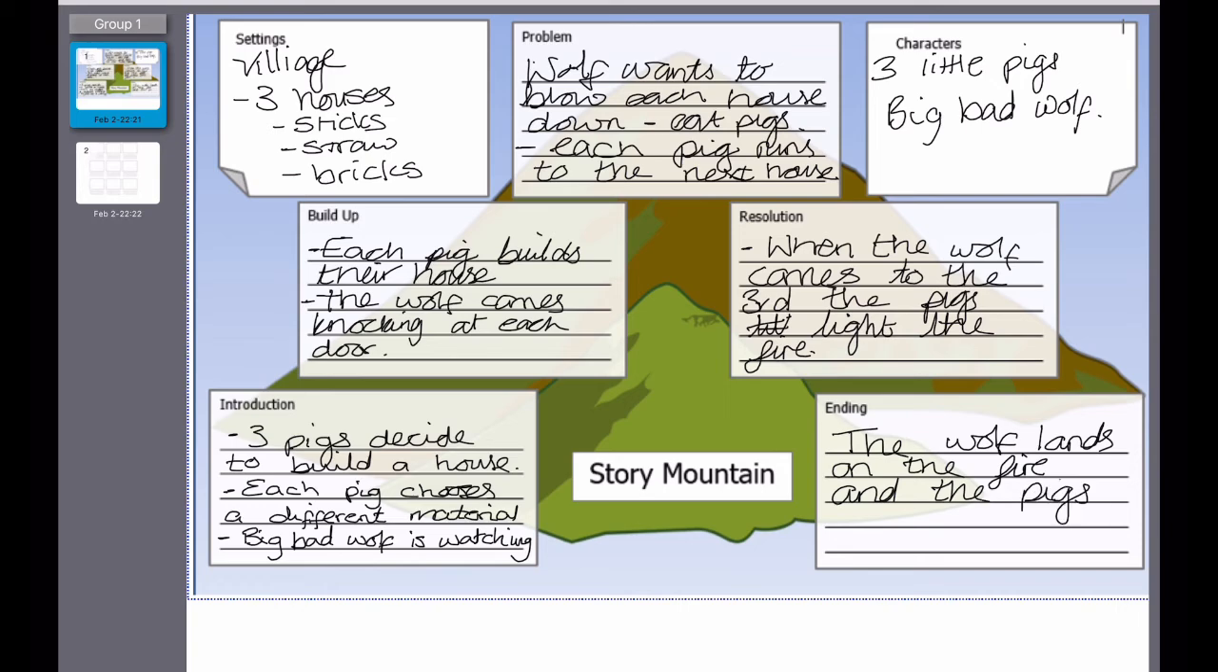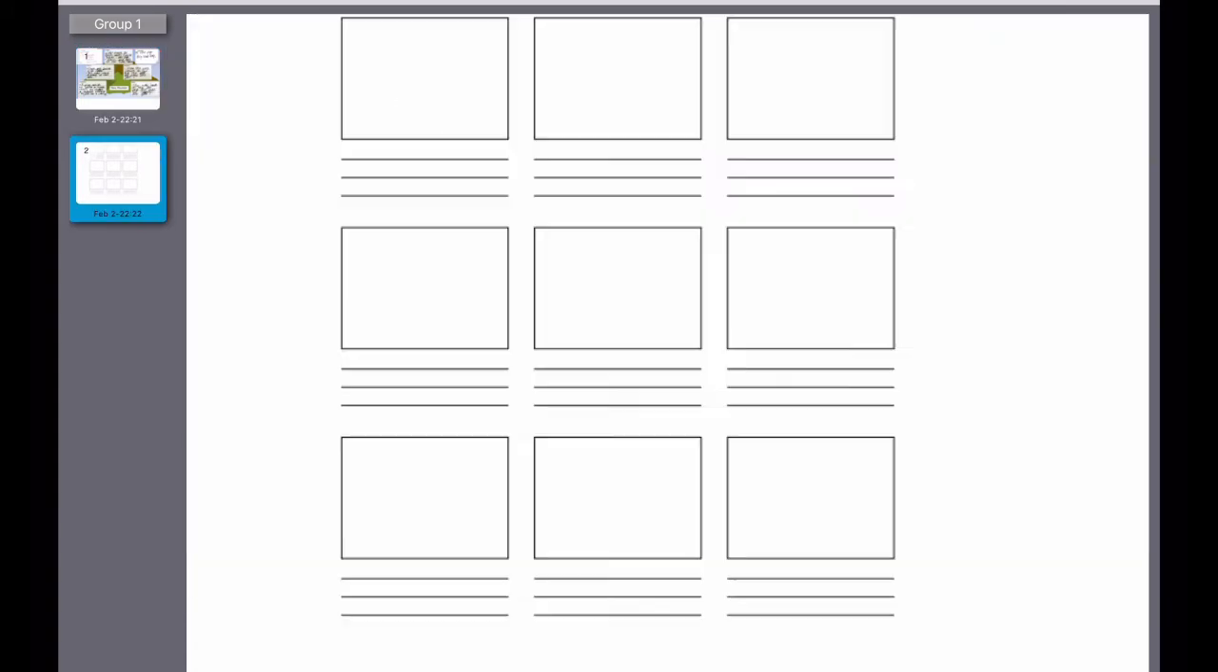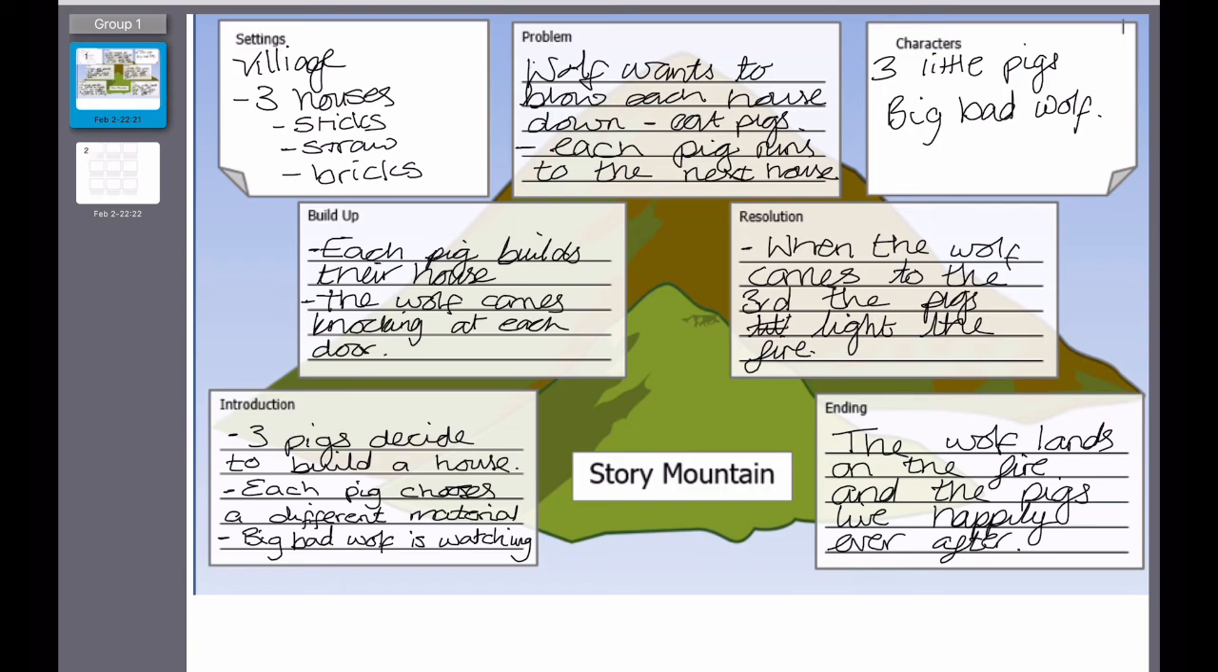Of course, your story is going to be much better than this, but you get the idea that you have to start with an introduction, you have to build the story up, there must be a problem and a resolution, and then of course the story can end. Now once you've done that, because I'm hoping that won't take you very long, there is another sheet. You can plan that in a different way if you want to, but I just think that the story mountain helps to make the story flow.